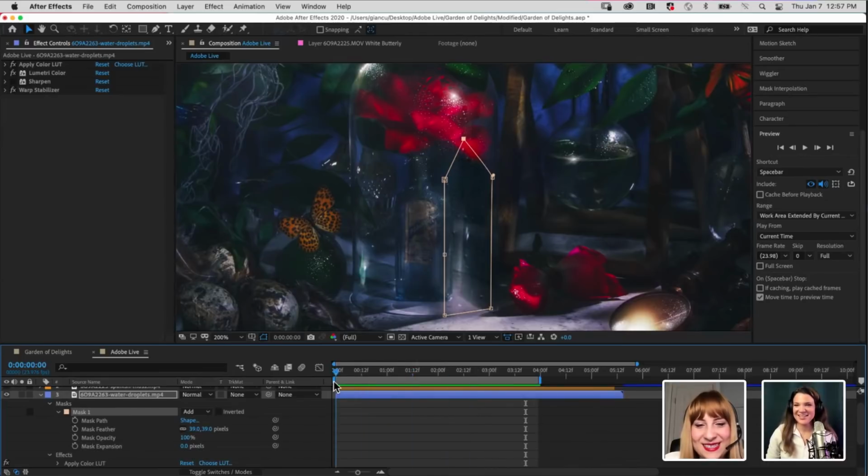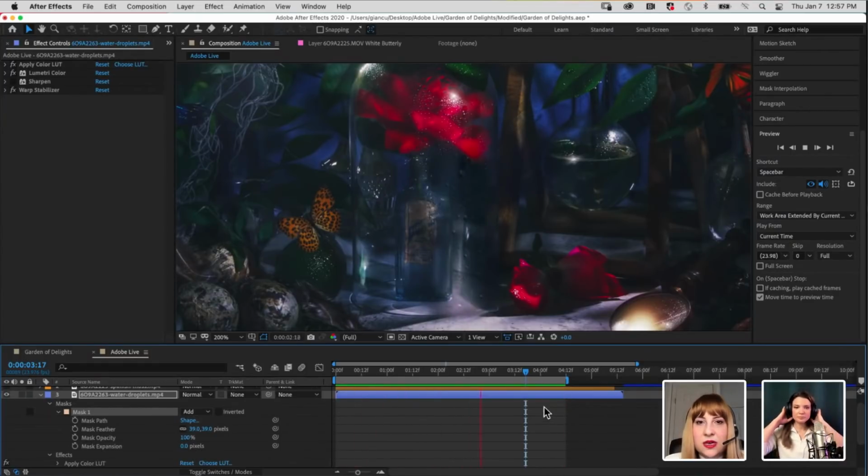So we see that the droplet is kind of ending right here. But I think if we extend this just a little bit, it will just disappear by itself. So sometimes just watch your footage and see what it does. It might save you hard work that's not necessarily needed. So look at this, it's kind of nice.